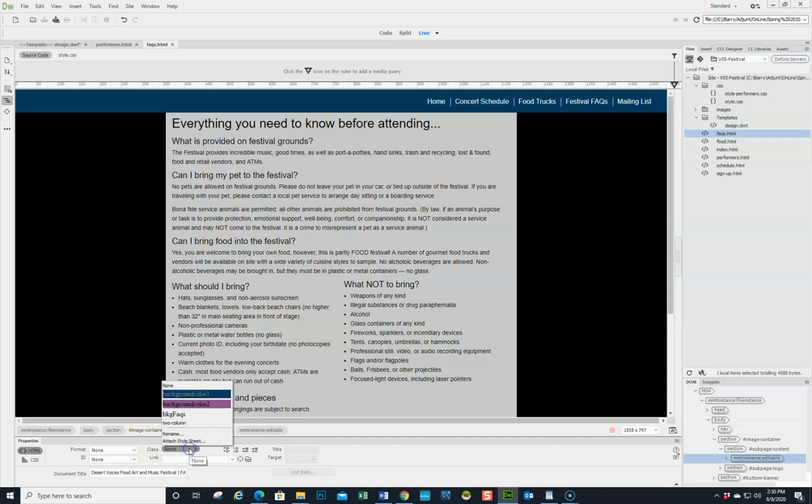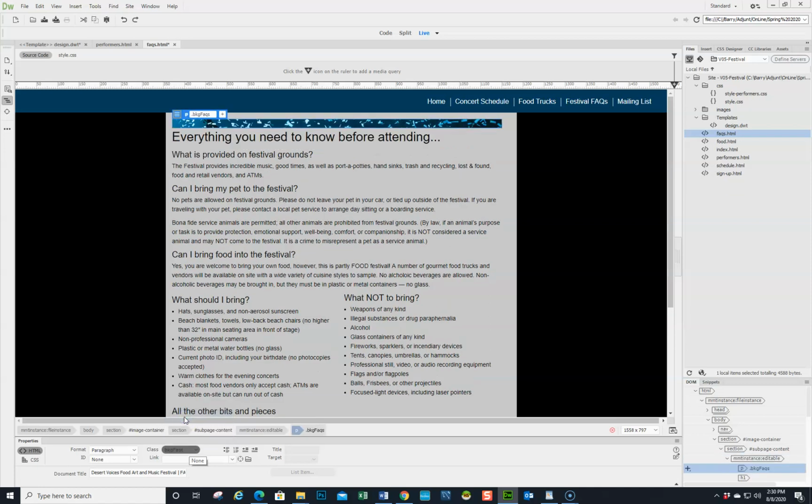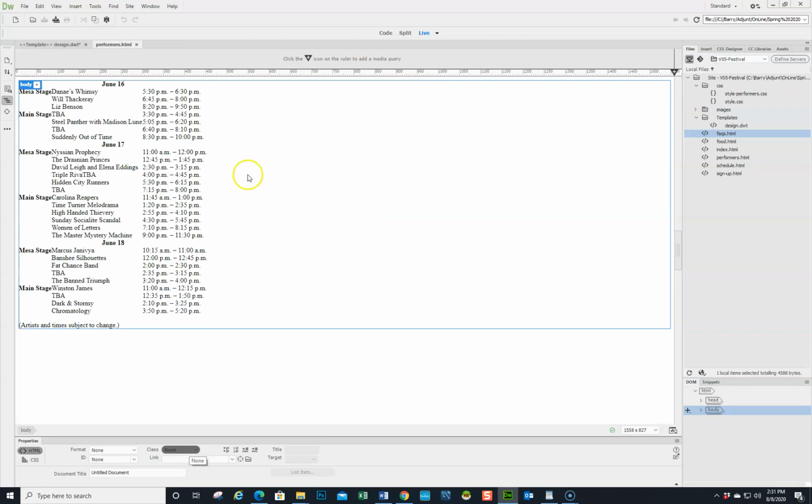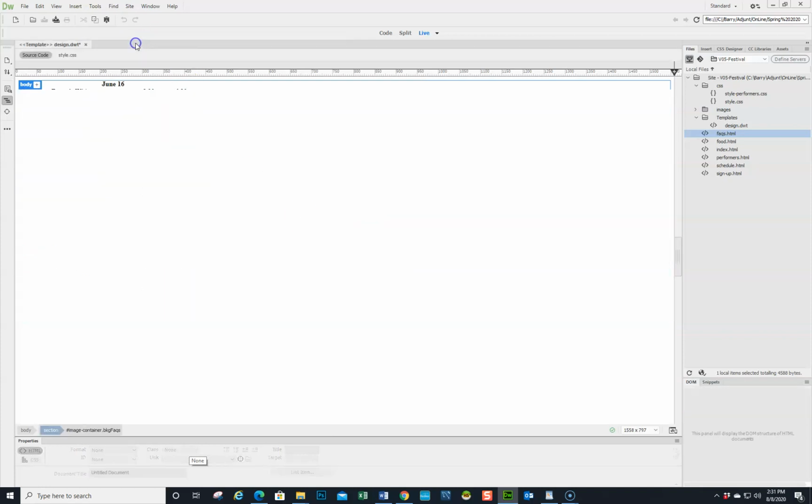Now I can go and I can do background FAQS. That is what I would normally do. However, we have some issues with the way that's done. This is why we're going to do the other one. So I'm going to close this and not save it. And we're good. I'm going to close this because we do not need this.